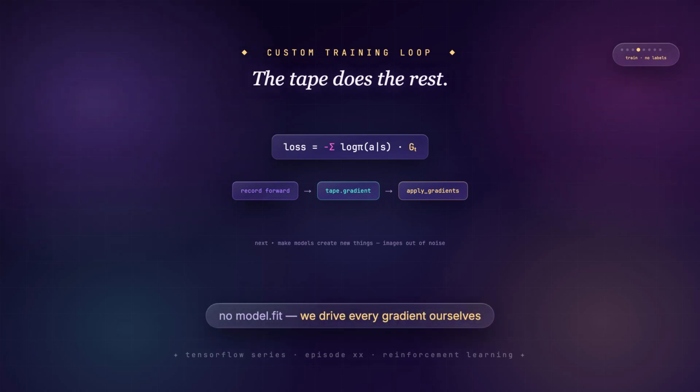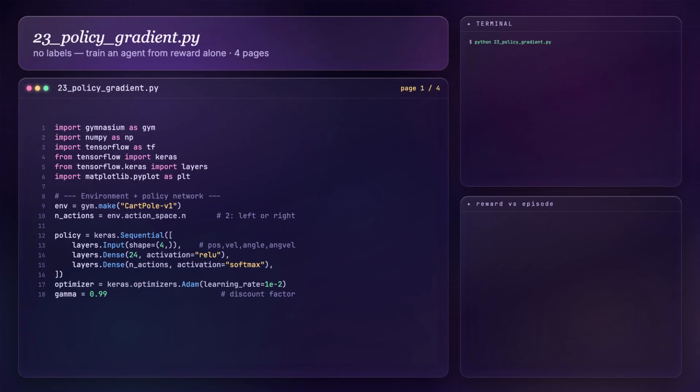Let's go read it. Here's the whole agent, about 60 lines across 3 pages. Top imports the environment and the policy network. Middle, the discount helper and 1 episode of acting. Bottom, the REINFORCE loss, the training loop that runs hundreds of episodes, and the plot. No model.fit anywhere. We drive every gradient step ourselves.